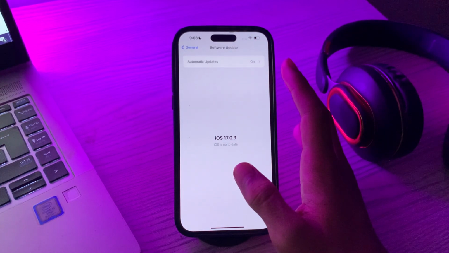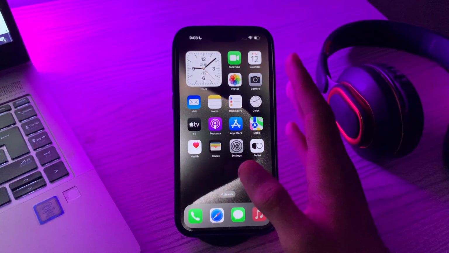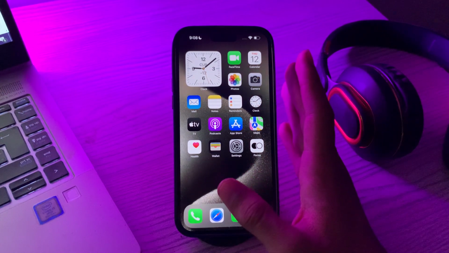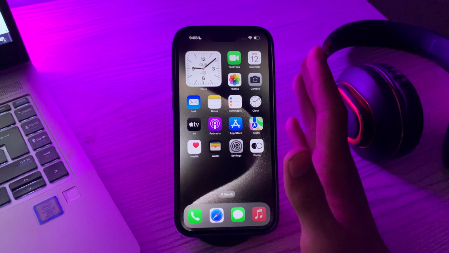Then after trying this, if you're still facing the same issue again and again, then you have to switch network mode. If your device supports it, you can try switching between 3G, 4G and 5G modes to see if one provides a stronger signal or not.